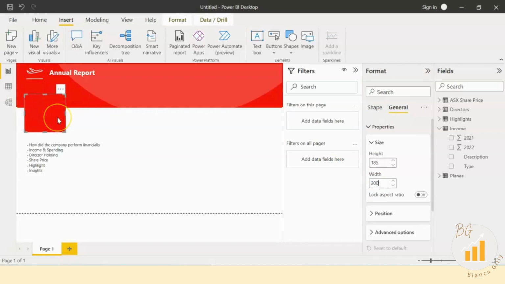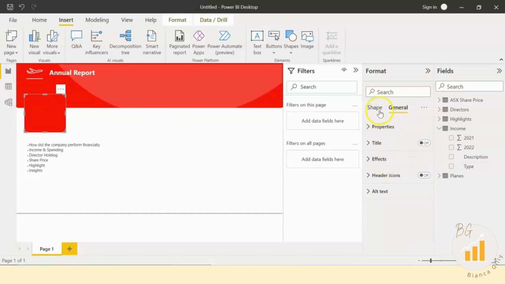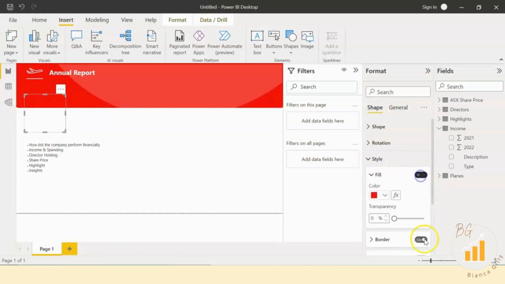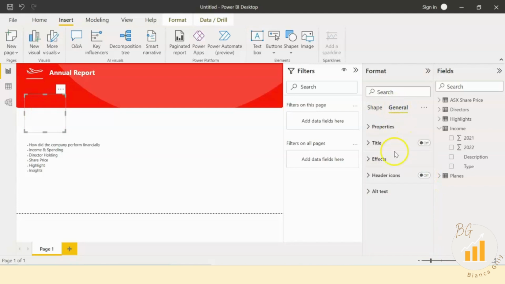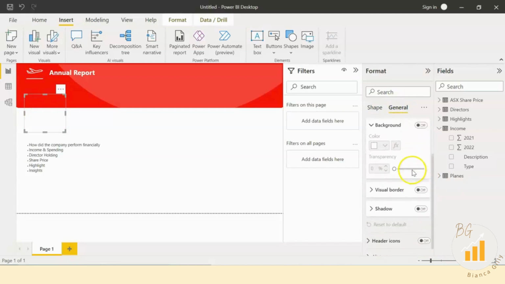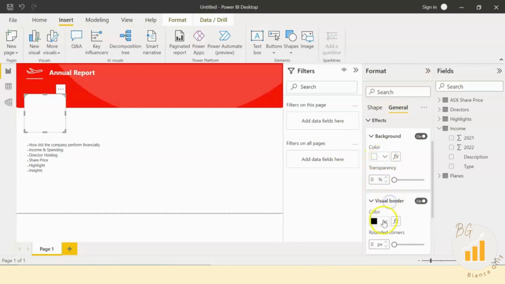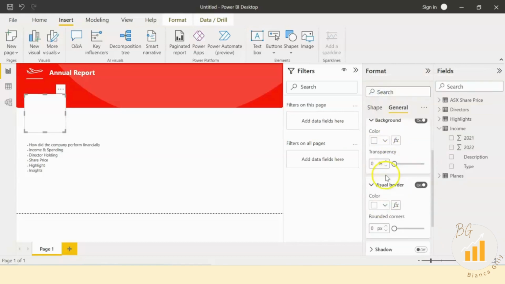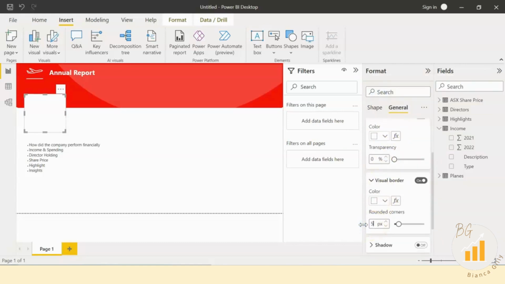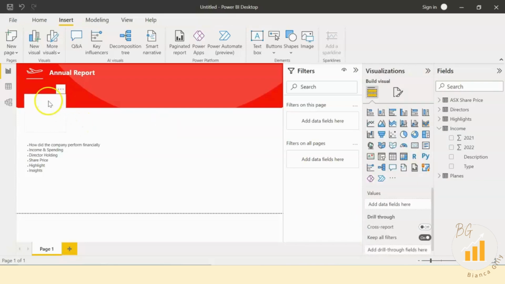So a nice square there. And now we're going to go and format that. So we'll go to our shape and take off the formatting here, and we'll do it in the general area, so we can copy that later. So turn on the background, we want that to be white. We want a visual border, so we can give it a bit of a rounded corner. So we're just going to give it a 5, just smooth those corners out, as you can see.